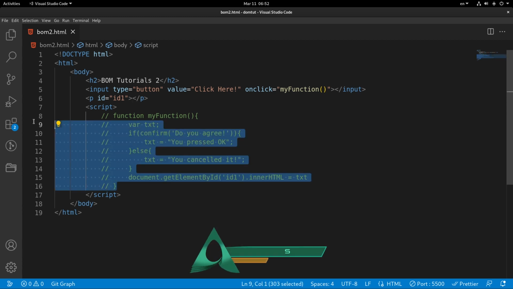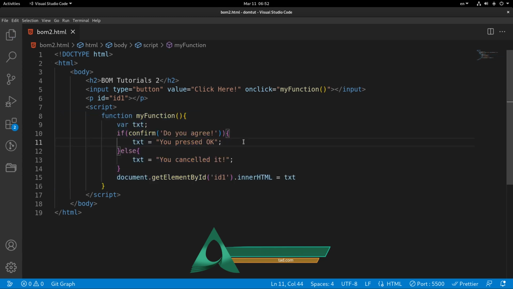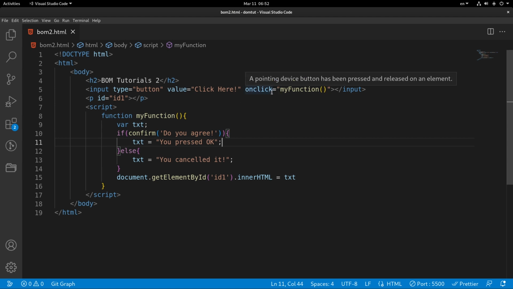So let me uncomment this script right over here and save this. As you can see here, we have a function. After the onClick event has been activated, the function will work. We will have the text variable, and we have confirm.